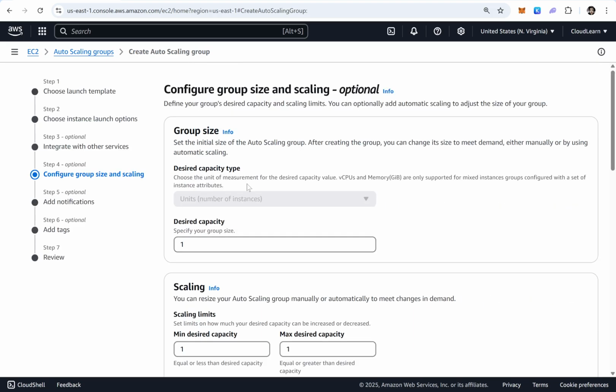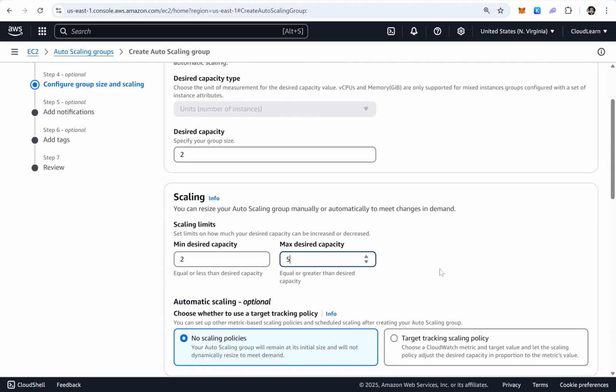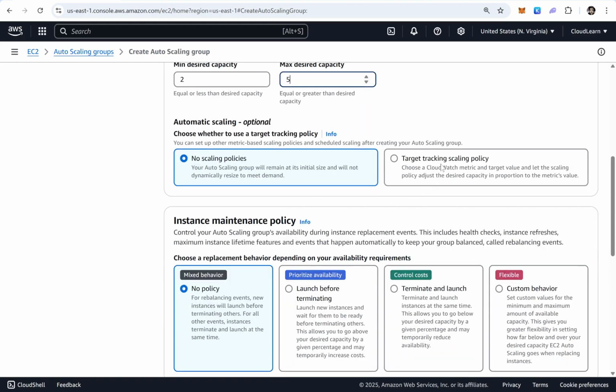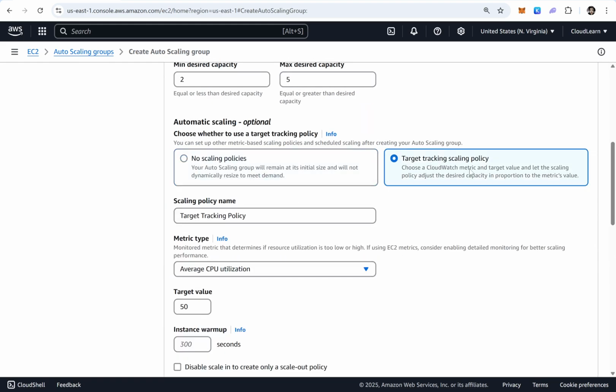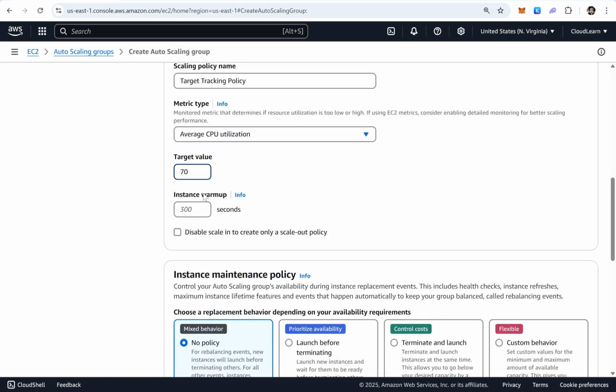Desired capacity. What is the desired capacity for us? 2. Minimum capacity 2. Maximum capacity is 5. Scaling policy: you have to choose target tracking scaling policy. Average CPU utilization, I would like to say 70. Instance warm up, I will say 60 seconds.